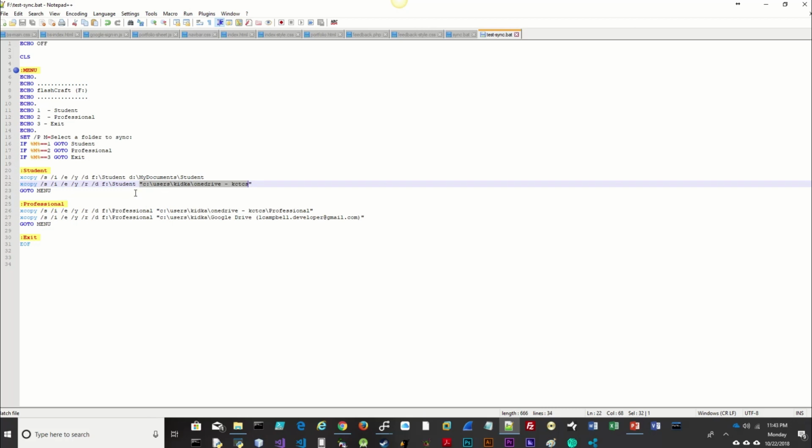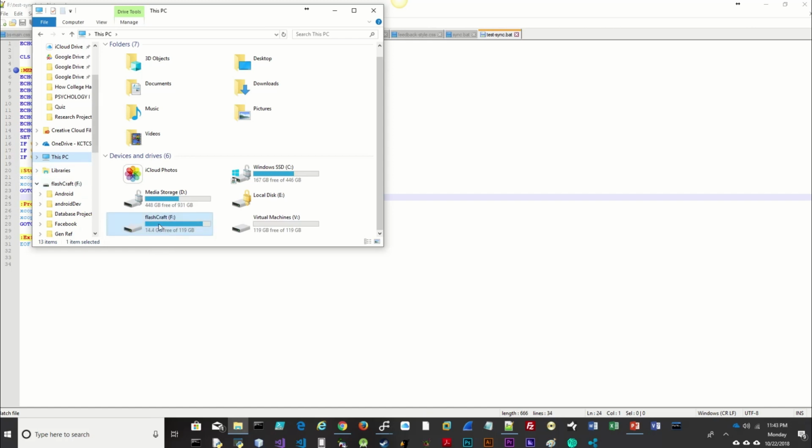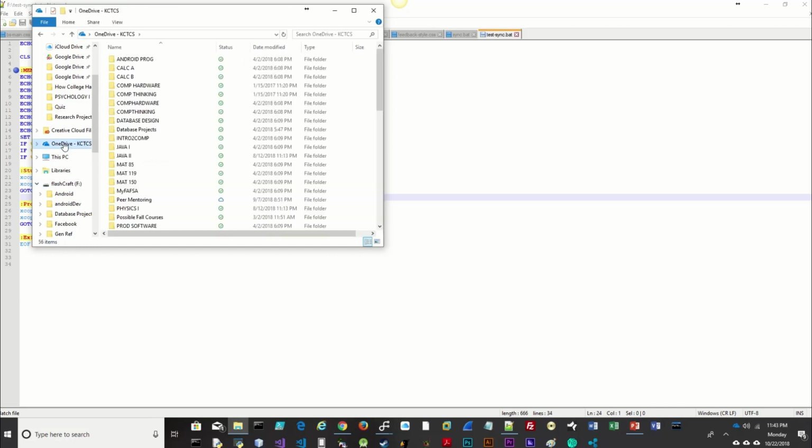But that's the goal. So what it does is it takes the files from my flash drive and it syncs it to my hard drive here on my computer, and also to my OneDrive. And I will demonstrate for you.